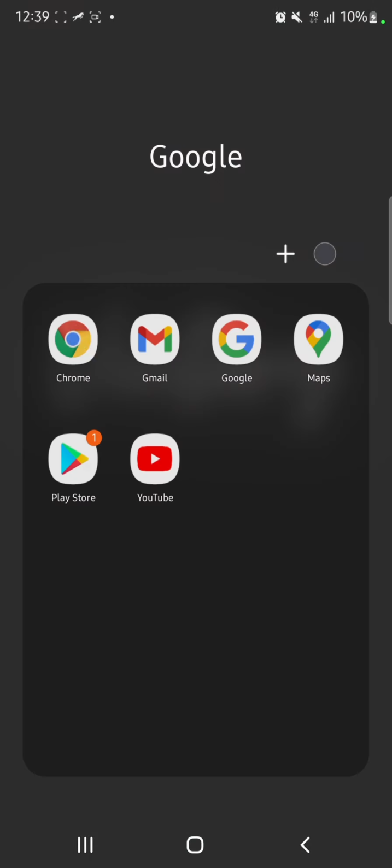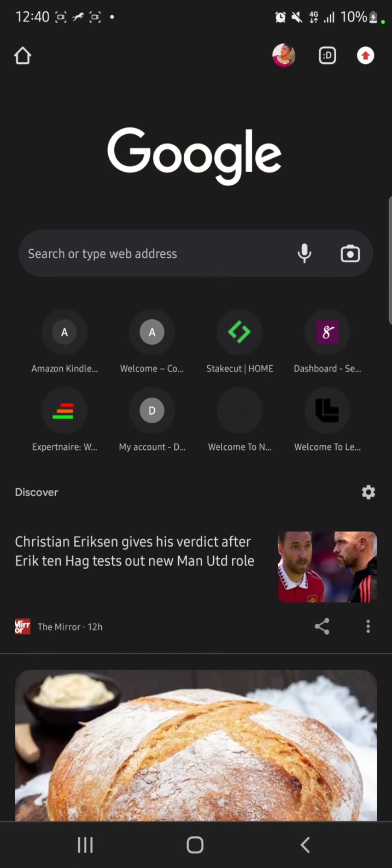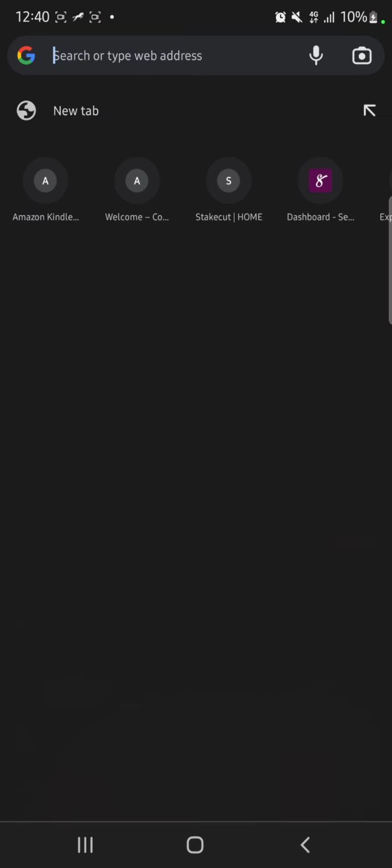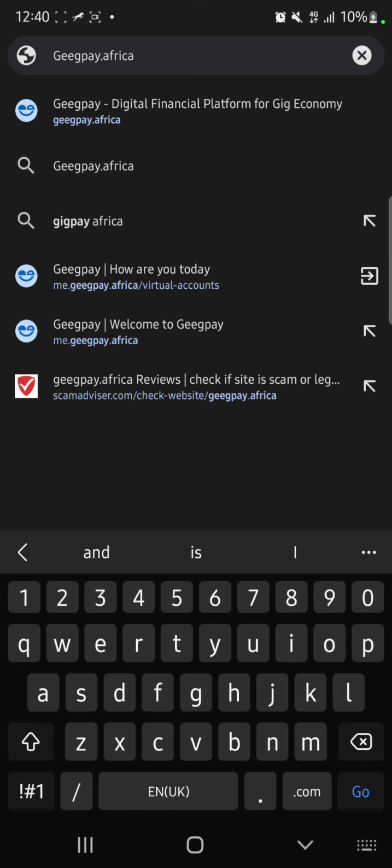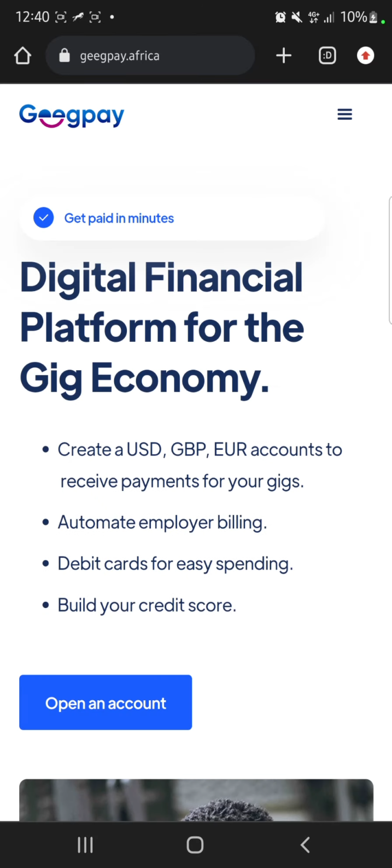Let's come to our browser. I'm using Chrome for this. Can I use any browser to create a Geekpay account? Yes. So the website is geekpay.africa. Now, look at the spelling of the Geek, please. It's not Geepay, though many people say Geepay. It's like gig, G-I-G, but this time the spelling of Geek is with a double E. So once you just click on that, search for it. It's not geekpay.africa.com.